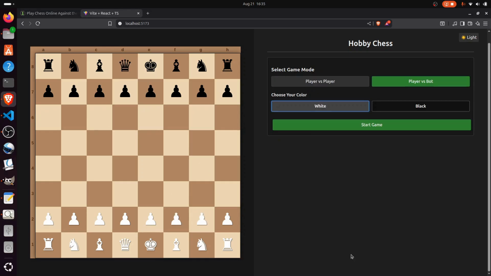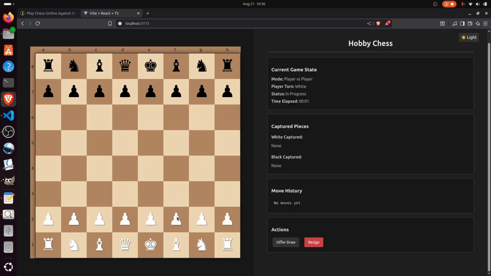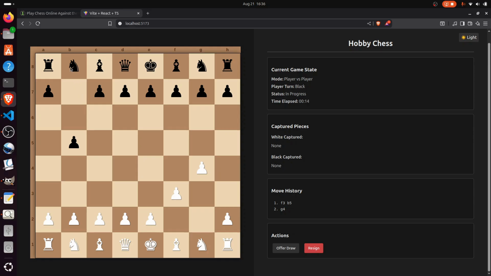Now we can reset the board. We can play as black also, and we can go to player versus player, and here there will be no bot, so we will have to make the moves ourselves. We can keep making moves. So you get the idea, the bot is now working. Now let's go back to our code.